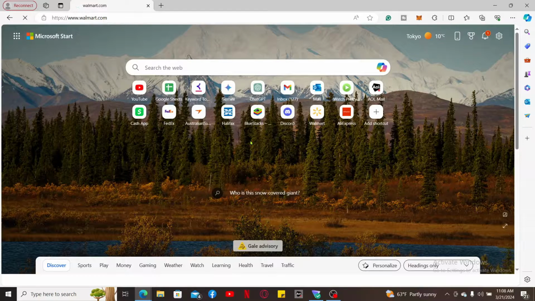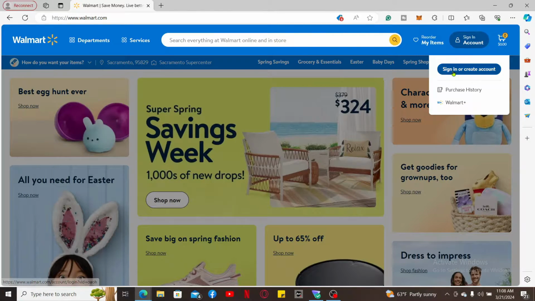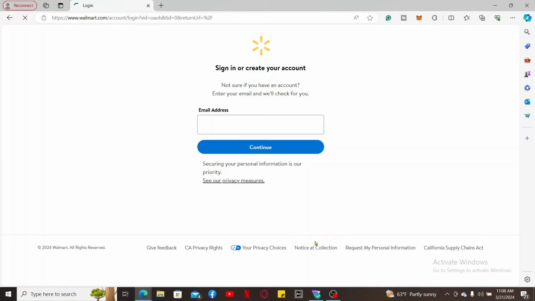official website for Walmart. From the main homepage, go to the upper right hand corner and click on the account button. Now select sign in or create account and type in your email address associated with your Walmart account in the text box. Once you are done, click on continue.